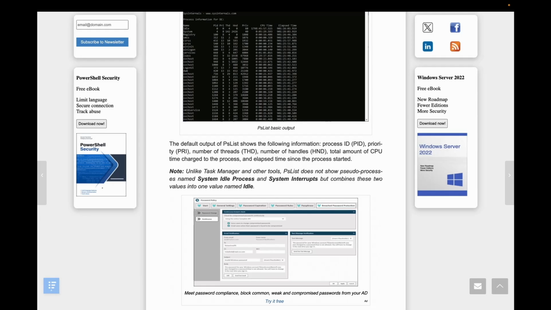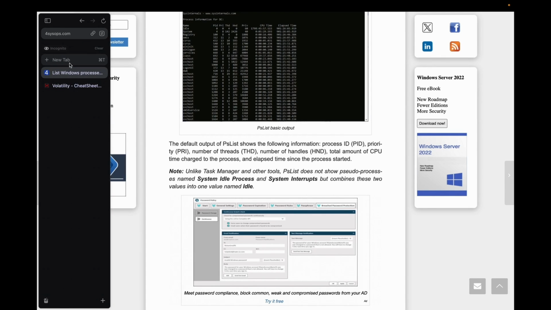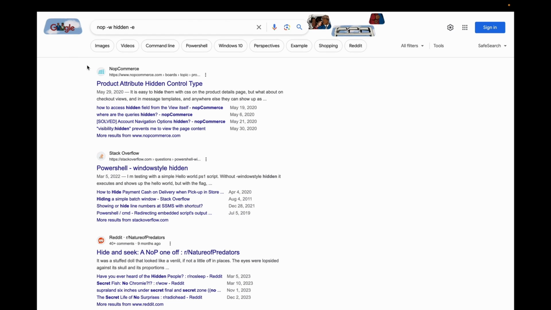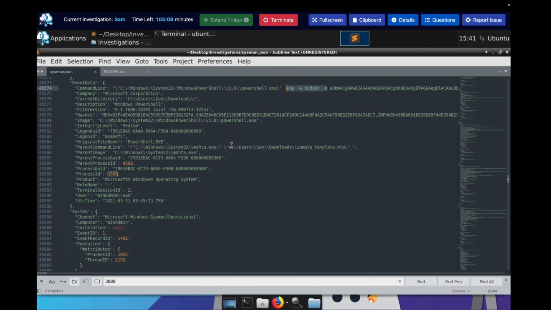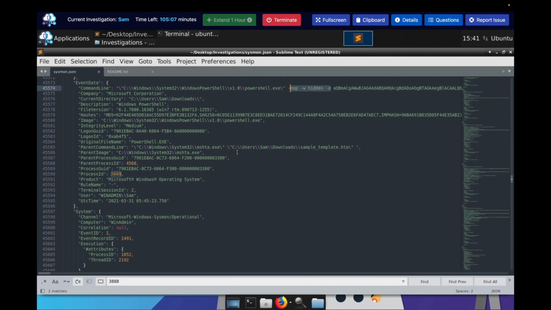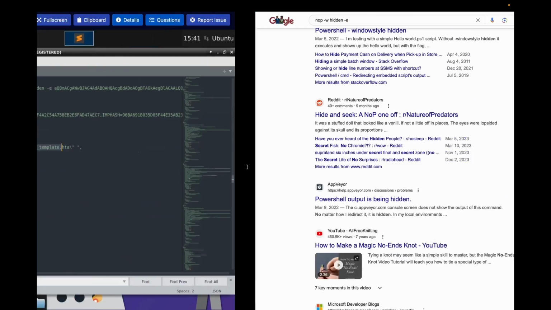Go to our Google. Huh, okay. PowerShell output is being hidden. All right, we'll take a look at that. We have a parent command line. Sample template. I'm not sure what an HTA file is. We could look that up real quick.